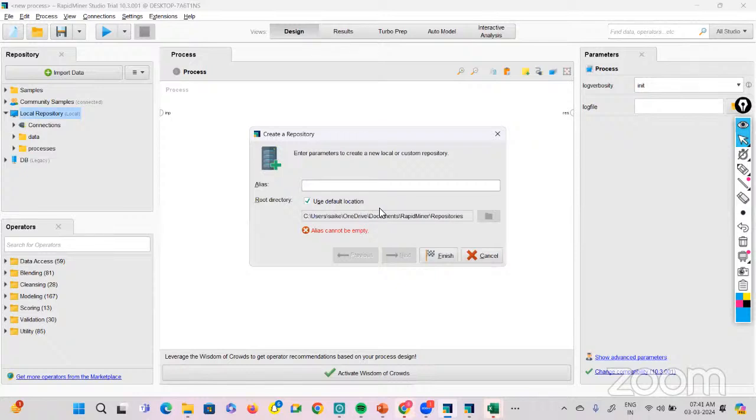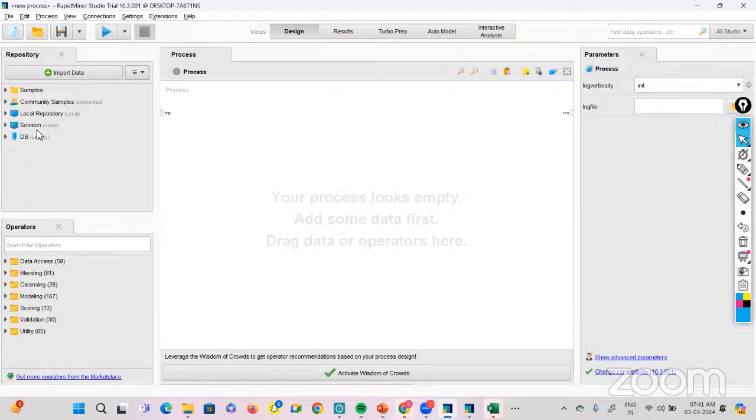What can I name it as? Sample is already present, no? I will name it as session. Anything is fine. So I just named it session. I'll finish this one. So I got a new repository coming over here.